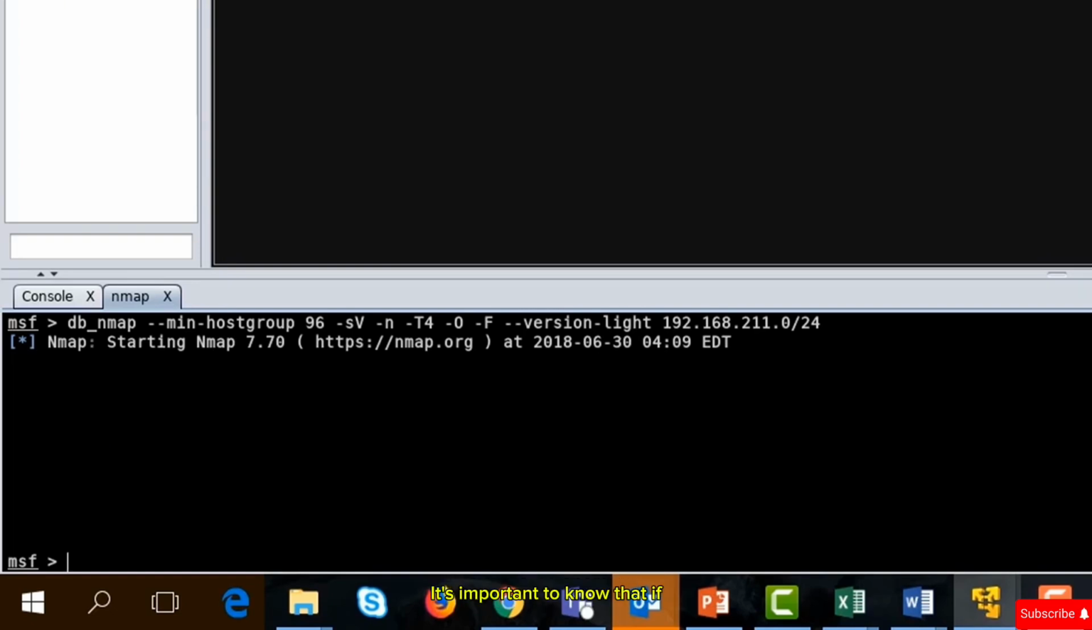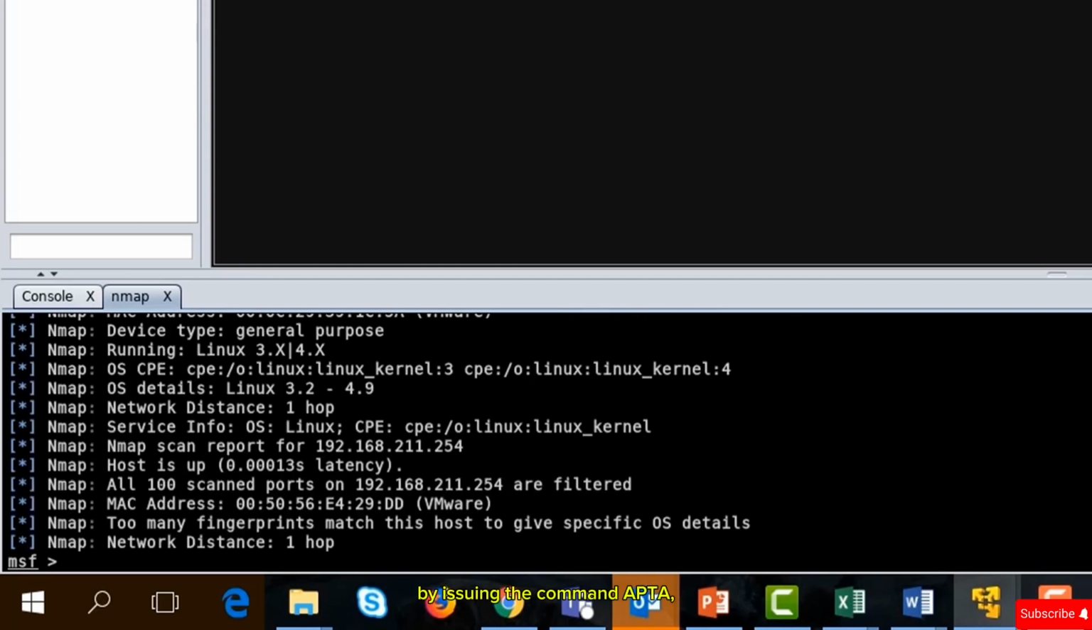It's important to know that if you don't have Armitage installed, you can install it from the terminal by issuing the command apt-get install armitage.